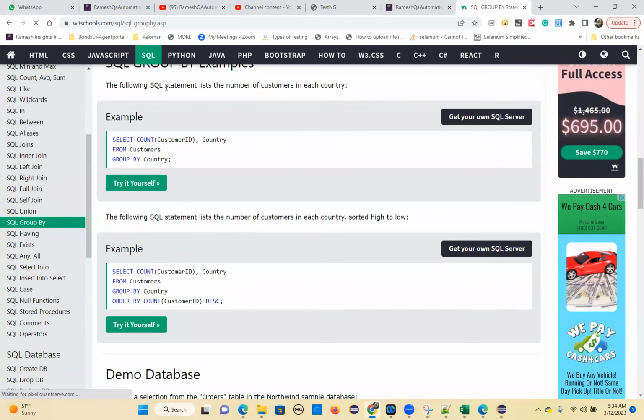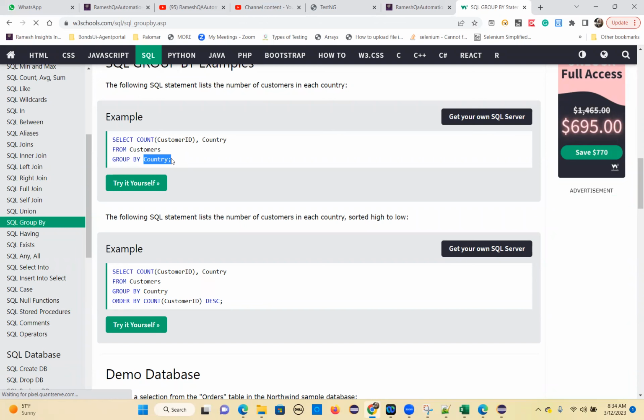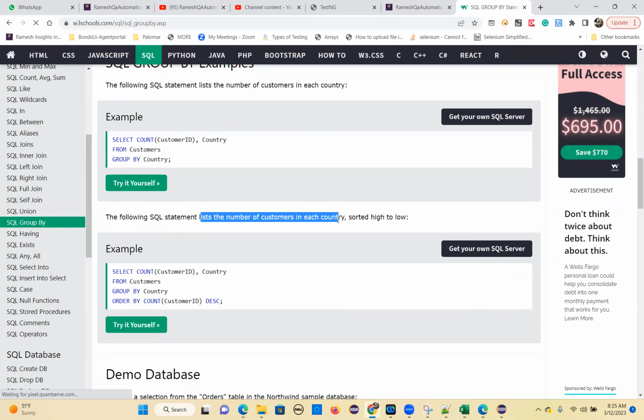Select list. The SQL statement lists all the number of customers in each country. So: select count customer ID, country from customers, group by country. You're grouping by country, or you can group by city also if you want. The below SQL statement lists the number of customers in each country, sorted high to low.